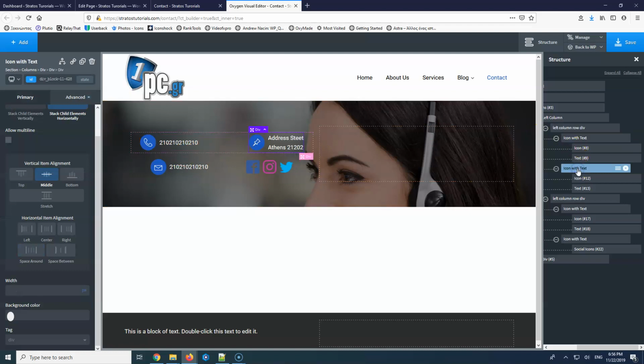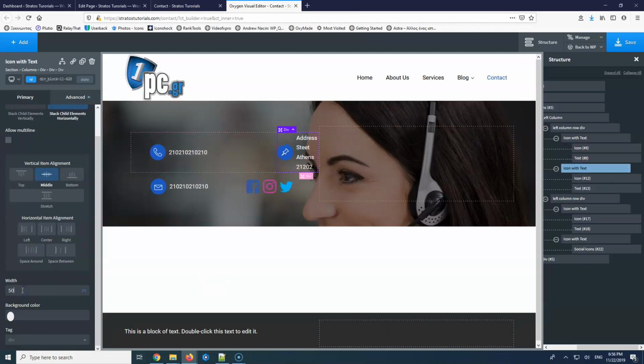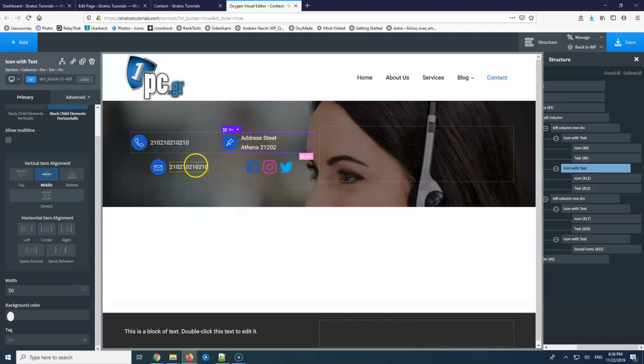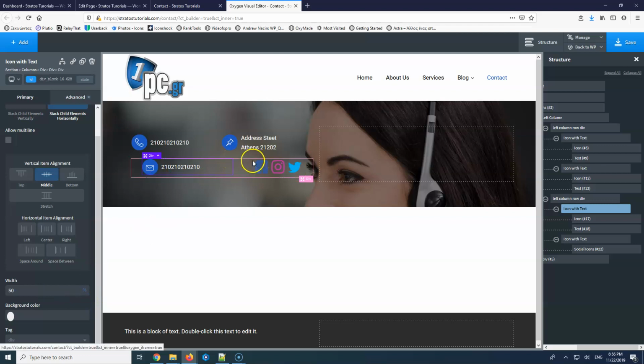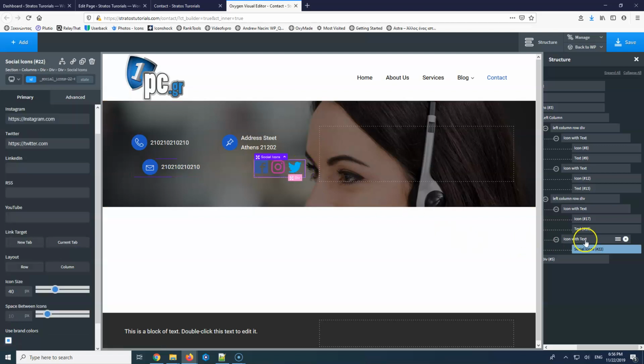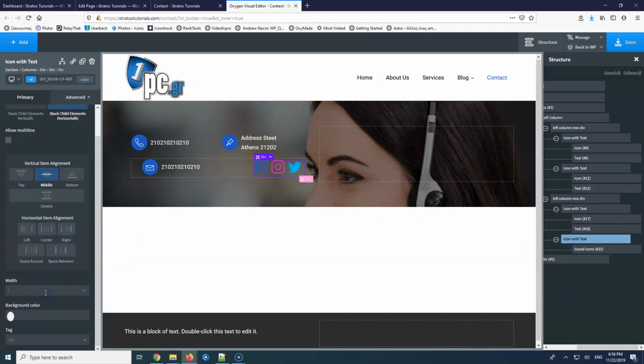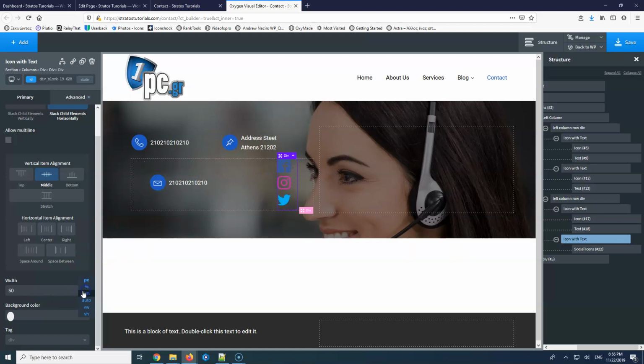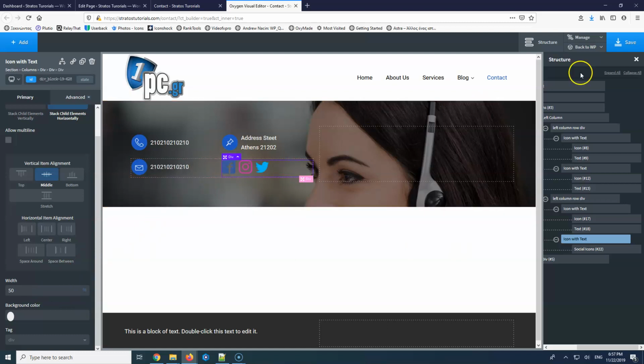And for this I should also go with a 50%. Okay, and the same I will do for the next one. Okay, let's go for a 50% and let's go for this one for a 50%. Okay, so now it's aligned.